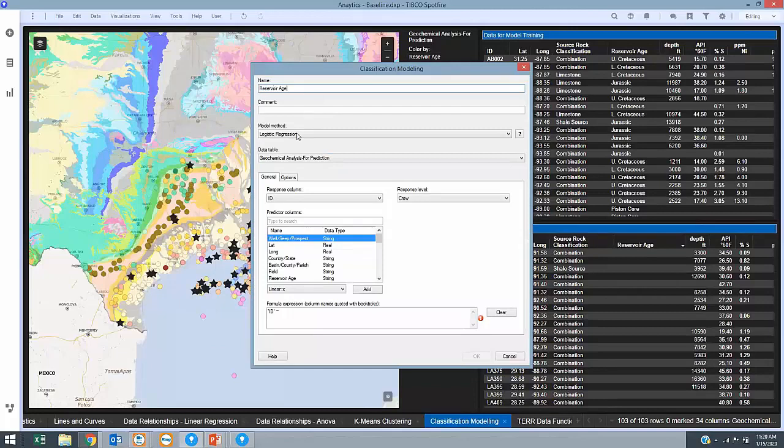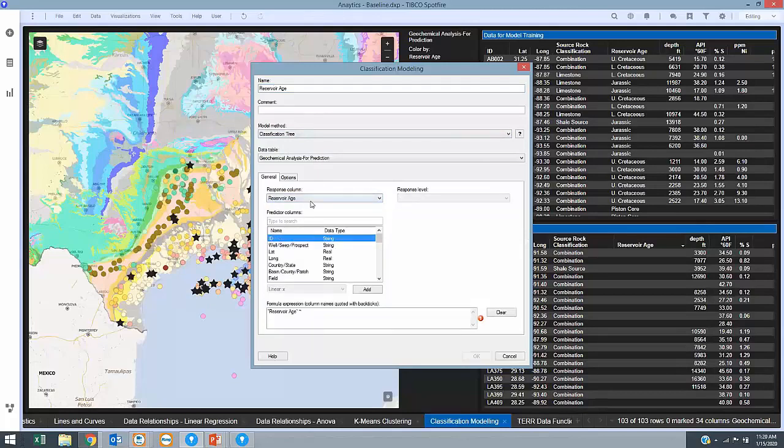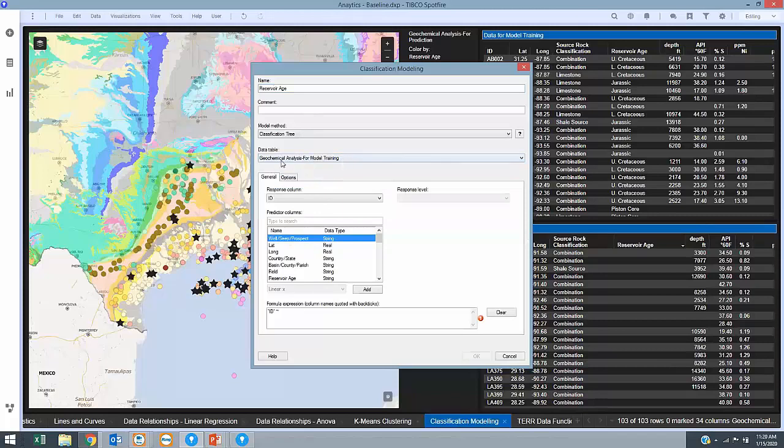Reservoir age. What type of model method? In this case, what I want to do is build a classification tree because what I want to do is predict reservoir age. So I have to choose the right data table. This is very important. Model for training is going to be the data that has the names in it. We want to predict, once again, reservoir age.